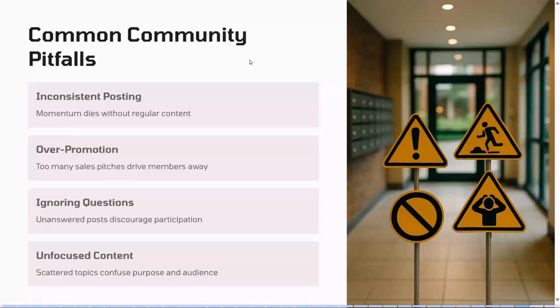If you ignore questions coming in, people will just stop asking questions. It's as simple as that. And if you've constantly got random stuff going in there, then it will just confuse people. So if your community is about fitness and all they're ever talking about is dog training in there, because there's a couple of dog trainers trying to get fit and that's what they're talking about, and then you start talking about it because you've got a dog, people are going to go, I don't know why I'm here. And that's not going to help.